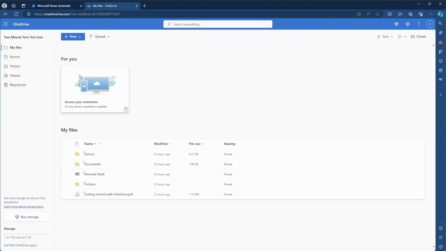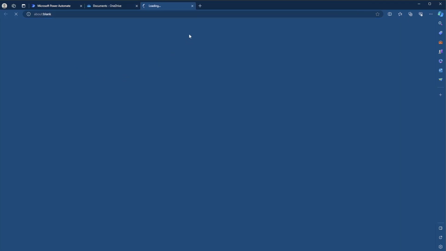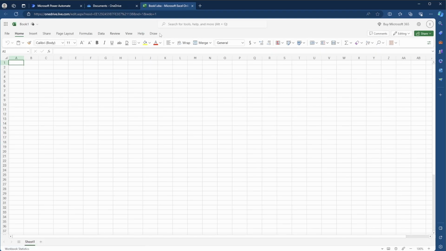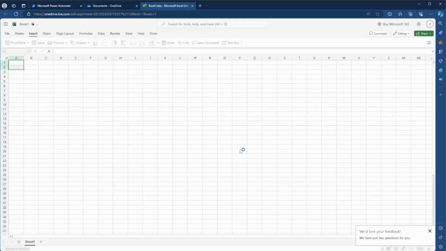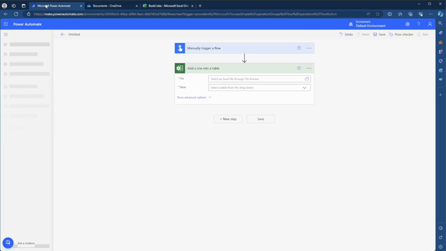So let's go to OneDrive and create one. Go to New Excel Workbook, and our workbook is created. We need a table as well, so go to Insert, Table, which will insert an empty table in this Excel document. Now go back to Power Automate, and wait just a moment because it might take a second for the connector to see the new file.